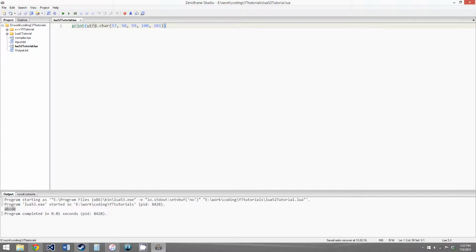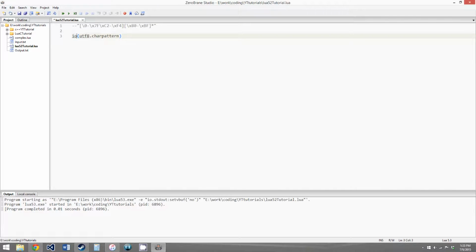The next is not actually a function, it's a constant. It is called UTF-8 dot char pattern, and I'm not sure if this is actually going to print because it's a pattern that's supposed to be used in things like string.gsub and string.match. So if we run this, yet we get nothing, but I expected that to happen, so it is equivalent to this pattern in functions like string.gsub and gmatch. Actually, let's try, see if this makes any difference. It shouldn't, and yeah, it doesn't.